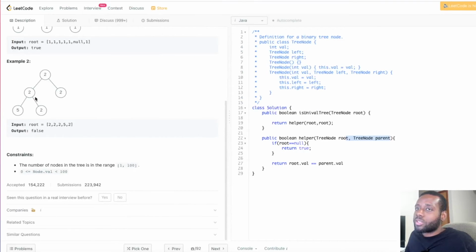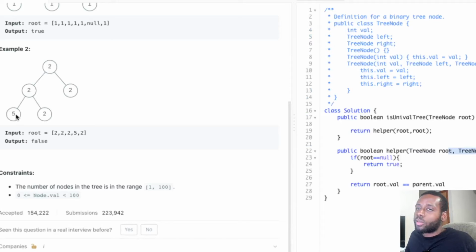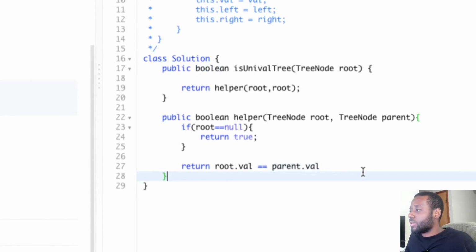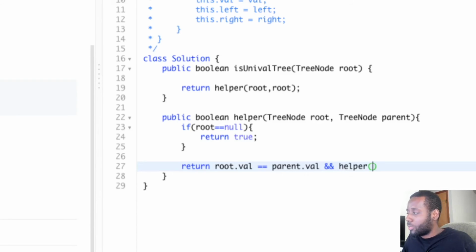For this example, 2 will call on 5, and then we check: does 5 equal 2? The same? Nope, it's not the same, so that's false in that case. But in the case it is the same, then we're good. This statement will be true if they're the same. So we're doing an AND operator, saying it needs to be the same. So this statement is true.